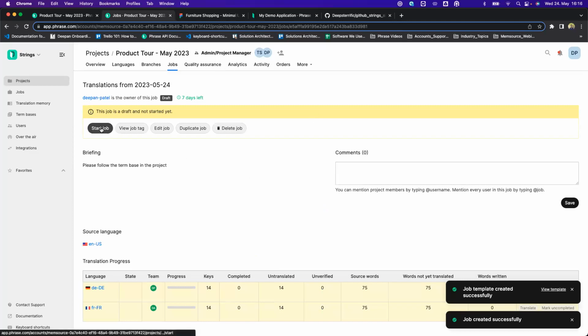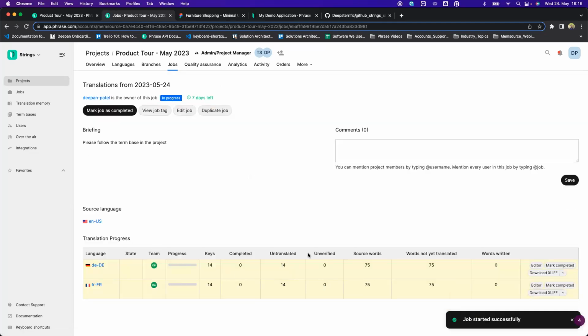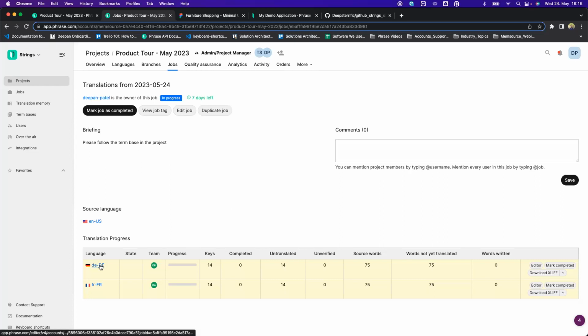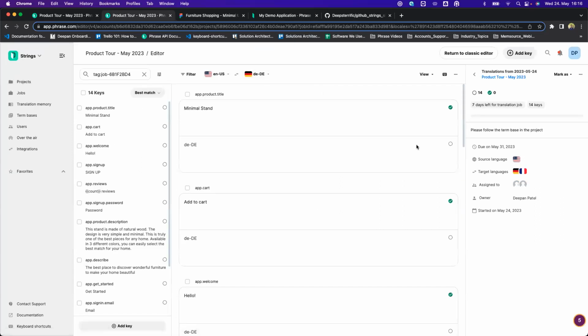And then in order for the notifications to be sent out to the linguist, you click on start job. They will receive a notification by email with the URL to the project. And so once they're logged in, this is what they'll be able to see. And then they can just click on the respective language to go into the translation editor.